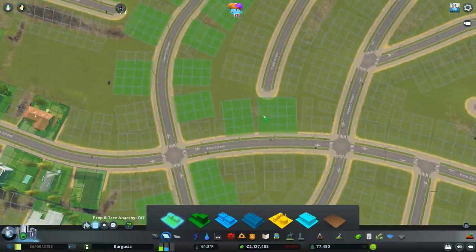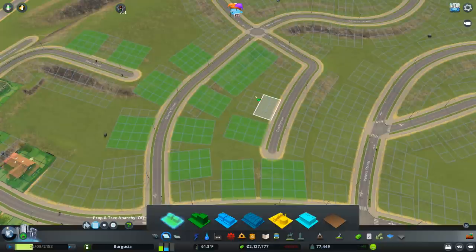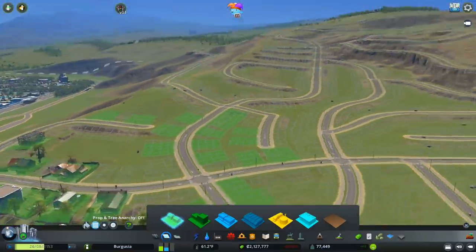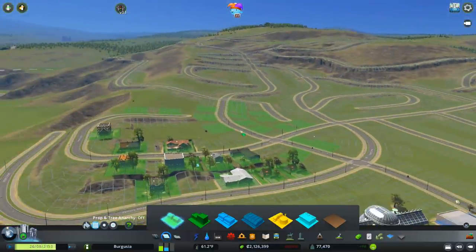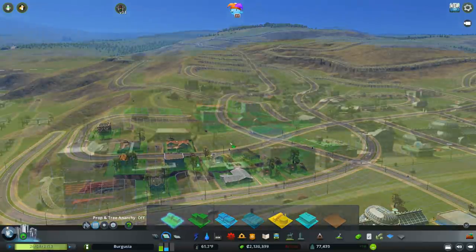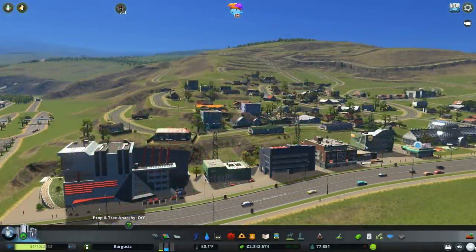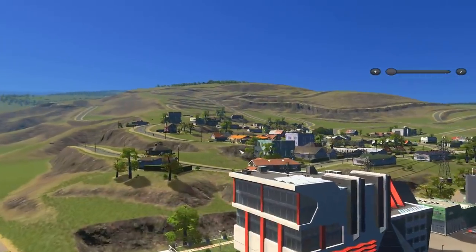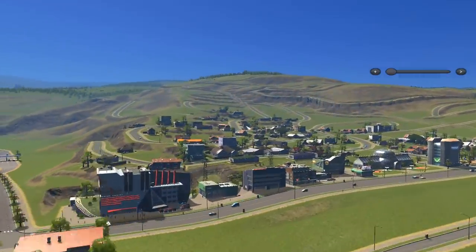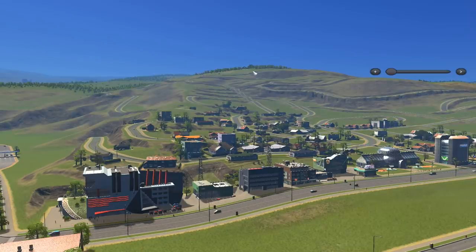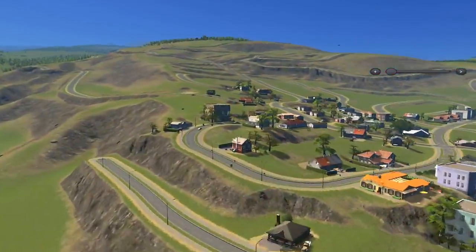So that's my technique for zoning on these awkward shaped tiles here. So I'm going to go ahead and carry on zoning, and we'll cut back once we hit something interesting. Okay guys, so we have a little bit of a hillside community developing, and hopefully you can see how this pattern is going to start repeating further and further up the side of this mountain here.